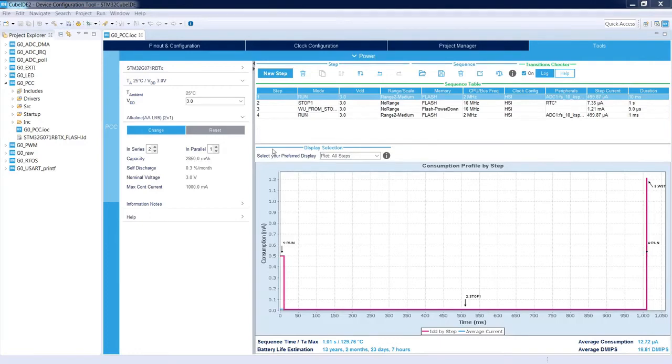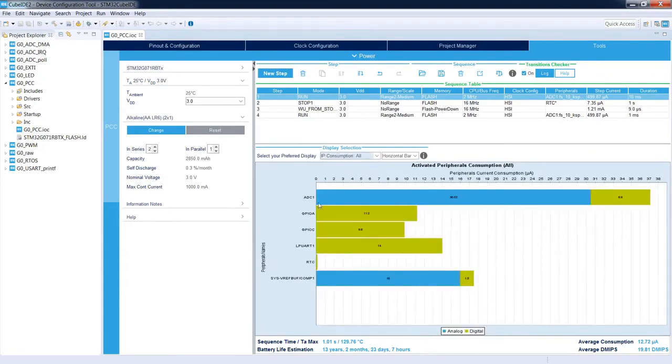We can select different displays of this profile. So for example, we can select IP consumption, so split on IDCs and GPIO, UART, so all the peripherals we are using in microamps.